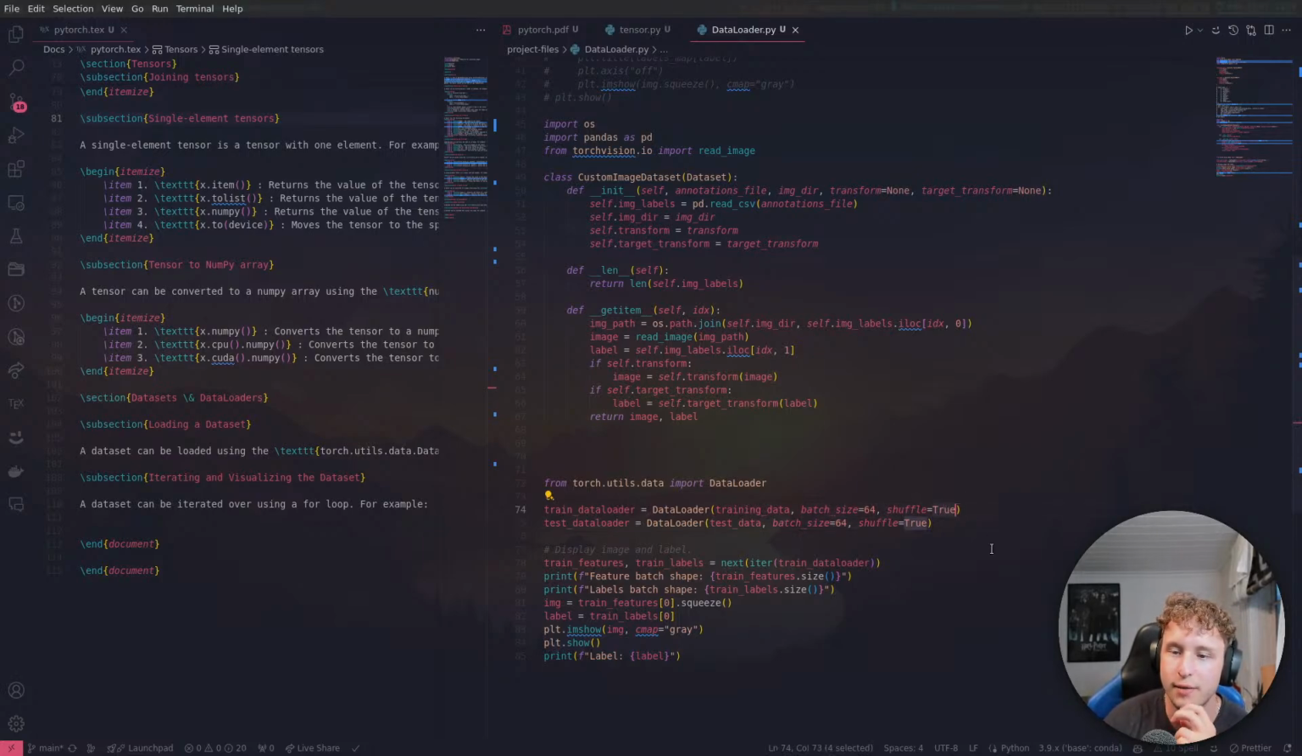If we put this at false, this will not be random data, and we want it to be as random as possible. We do the same thing with the test data loader. So we create a data loader that takes in test data, with a batch size of 64, and shuffle the data itself.